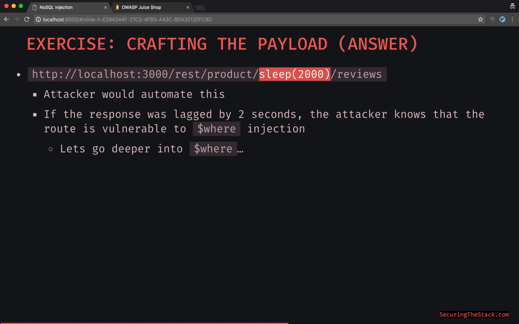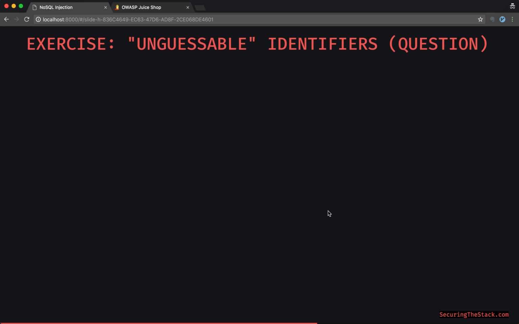So if the response was lagged by 2 seconds, the attacker knows that the route is vulnerable to where injection. Now let's dive deeper. Because we now know, putting on our attacker hat, that this parameter is vulnerable to where injection, what the attacker would do is start diving deeper. In a similar fashion, let's start diving deeper here as well.